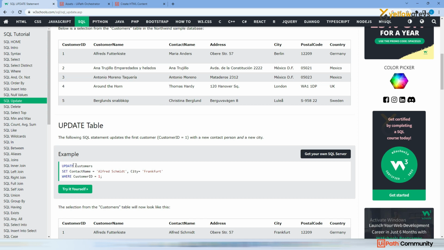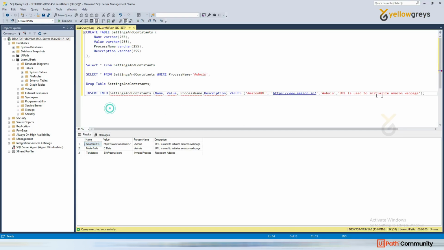I want to update the table customer, and set contact name, and city, where customer ID is 1. So let me copy this, go here, and paste it.